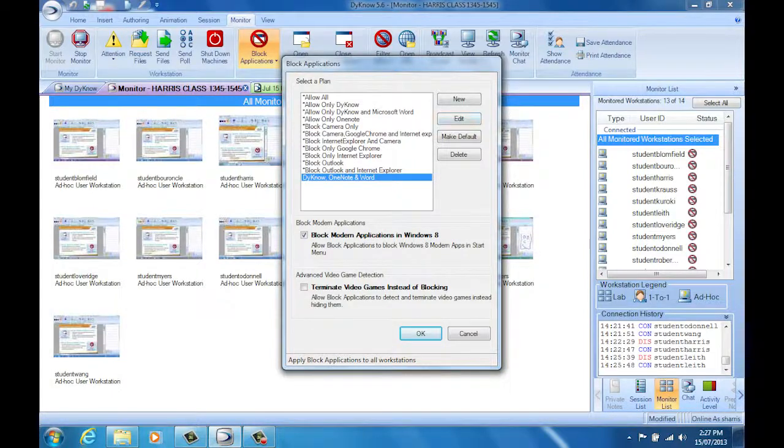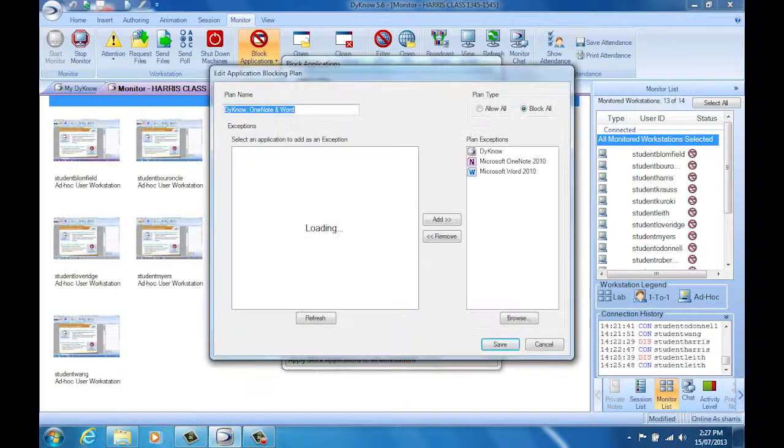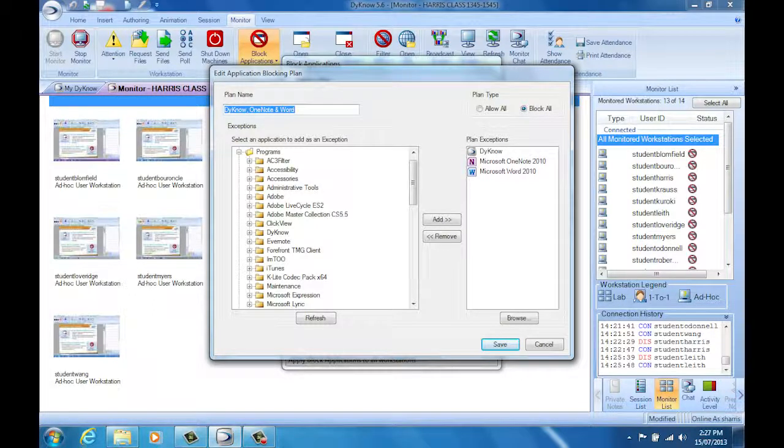So this one here I've edited, so I'm just going to add some extra ones in here. I've got the choice, as we can see up here, for allow all or block all. So I can either go block all, but with these exceptions, Dyknow, Word, and OneNote. Or I can go allow all, except whichever programs we particularly don't want students to have. Cool. So that's the way we set up the plans, and it's the same thing. You just go find the one you want, add it to the list, save. There you go.